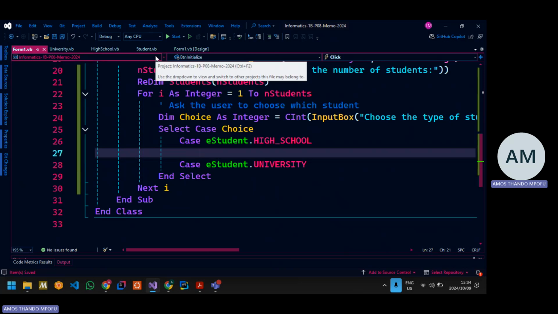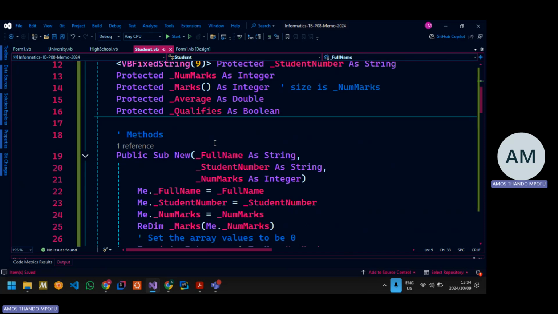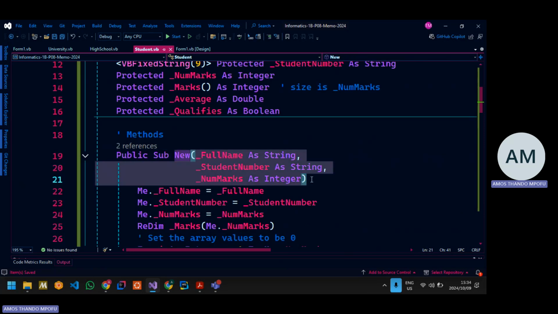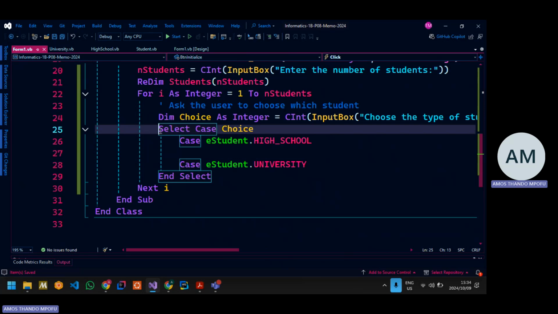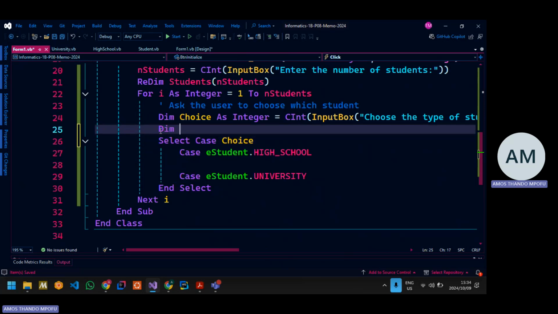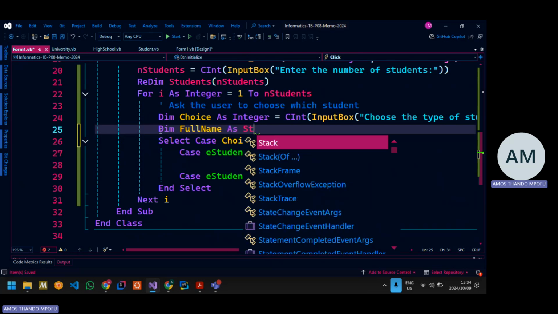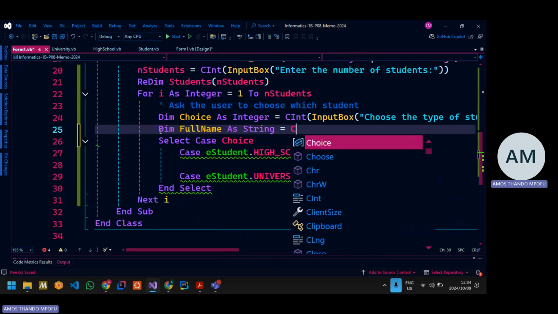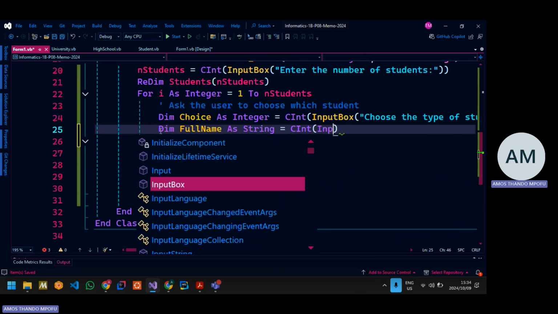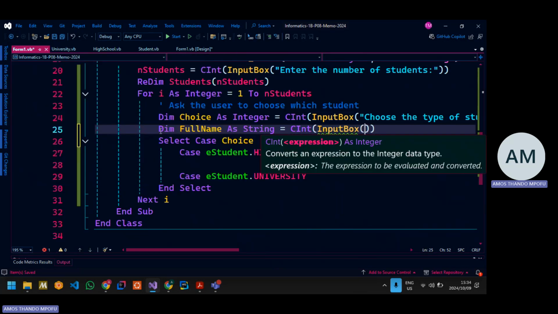But remember what we talked about when we were doing all those past papers. There's common information in both classes, which is the one inside your base class: full name, student number, marks. So they need to be put outside the select case or outside the if statement because those are common in all three. So dim full name as a string, and then CInt input box.